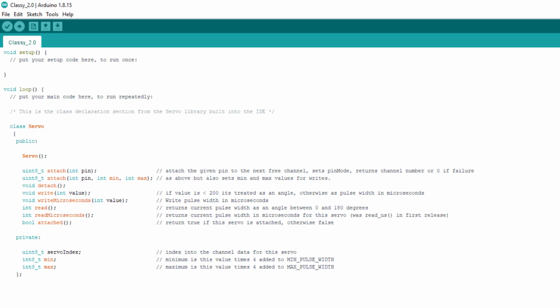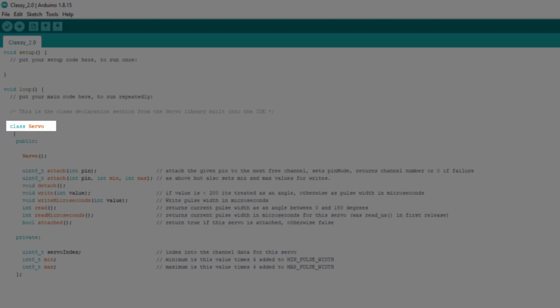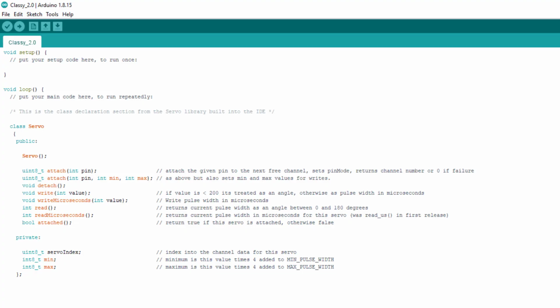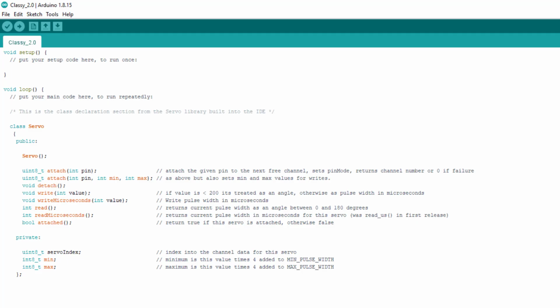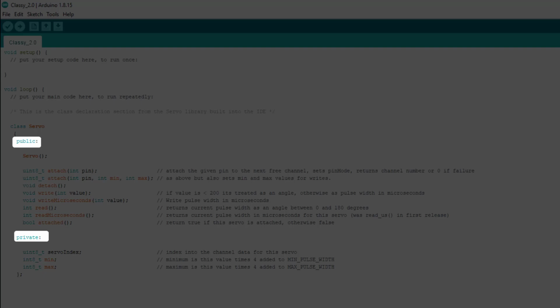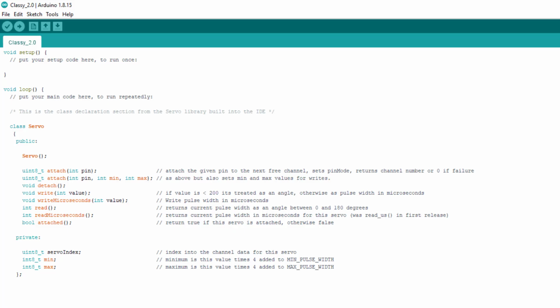First, notice we have the word class followed by a space, then the name of the class, which in this case is just servo. Next, notice the curly braces that enclose everything else, and the semicolon after the last curly brace. Now it's time to talk about that new terminology and syntax we mentioned. Notice we see the words public and private followed by a colon.